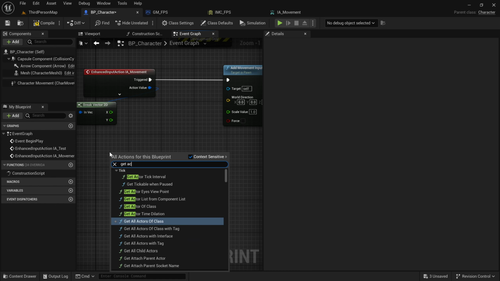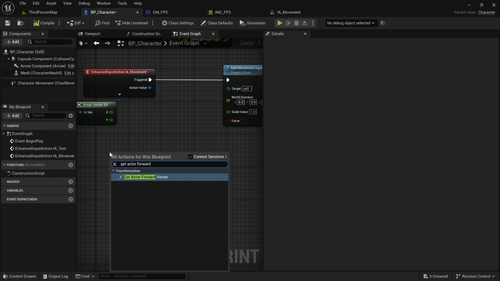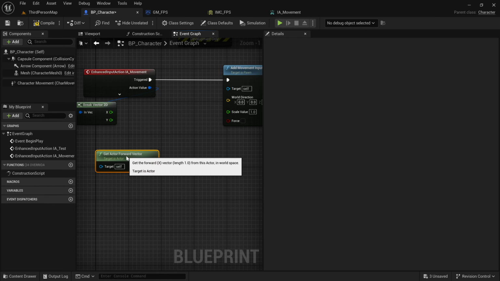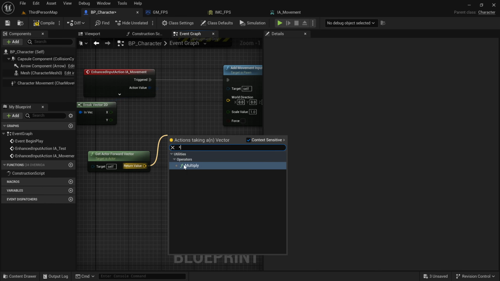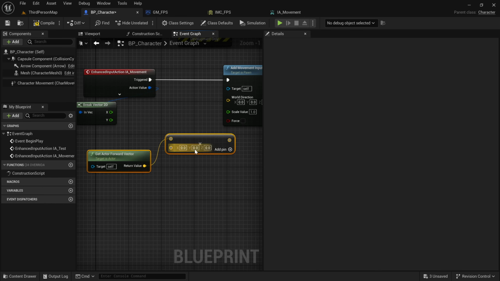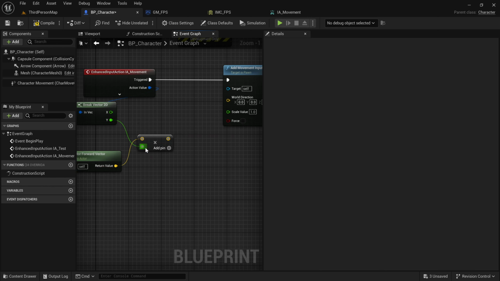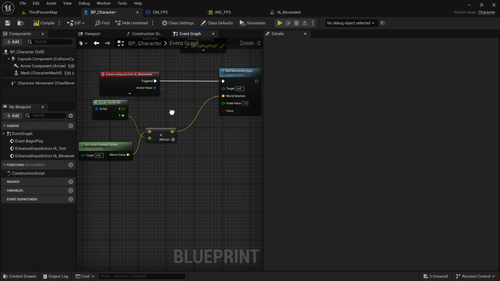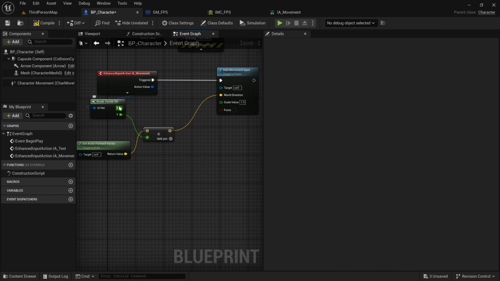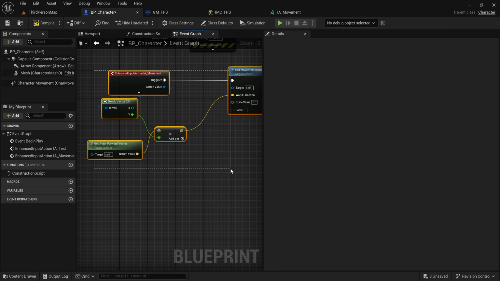To do that, all we need to do is get Actor Forward Vector. This returns the actor's forward vector in world space, as it says right there. And we're going to multiply. I'm just going to find the multiply action, and we're going to multiply that by the Y. And then plug this into the world direction. Do keep in mind that we're not applying the left and right movement at all right now, so it's just going to be forward and backward.